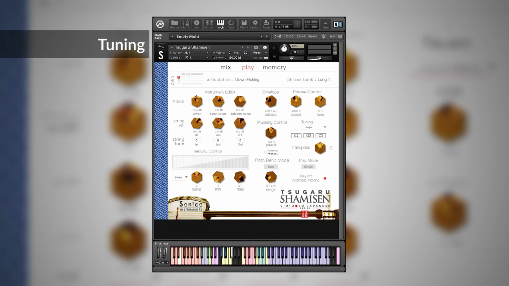After selecting the tuning, you can set the key with the transpose control. Transposing the key does not change the notes on the keyboard, but it does change the pitch of the open strings and the pitch of the resonant tones. This is the Ni Agari tuning in A. This is the Ni Agari tuning in D.